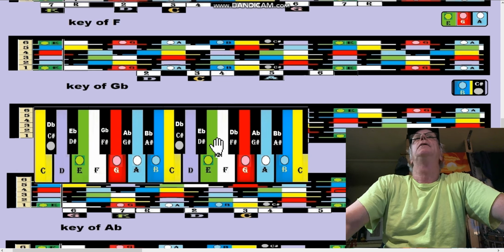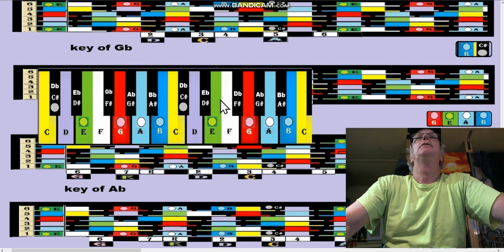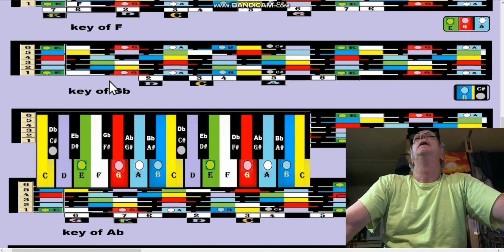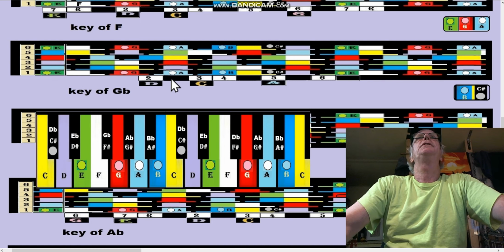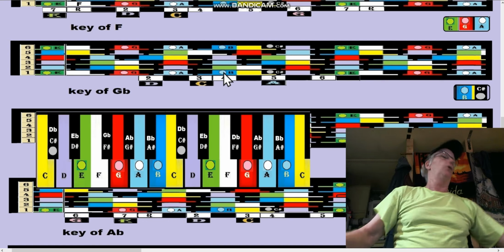So we have 2 dots. In the key of G flat we have the C sharp dot, and then the G dot and the B dot. So you can see how this would be able to be worked. We could go downward to a D shape, starting from that B note.